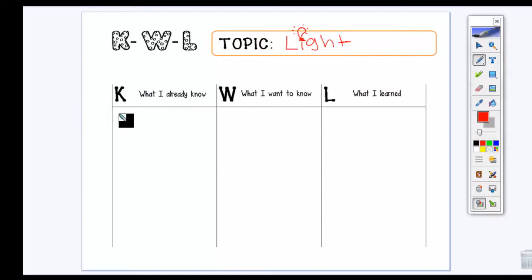Now you're going to write what you already know, just going by the same directions I said. I'm showing you exactly how you should do it. You could put a little dot or a dash. So what I already know: I know light travels. You could put something like, I know light travels, or light helps me see. Whatever you already know.